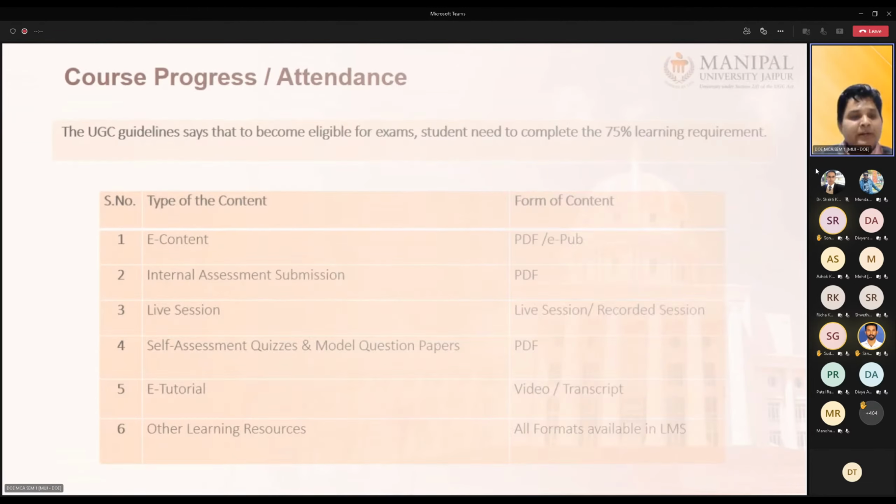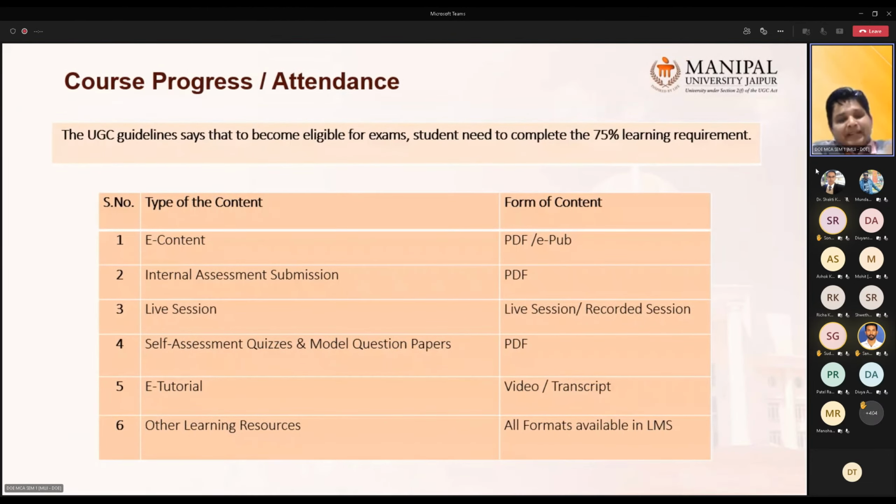Let us move to the course progress. Dear learners, I want to tell you about this mode of delivery, especially in programming in C and other courses, we provide you various learning opportunities.